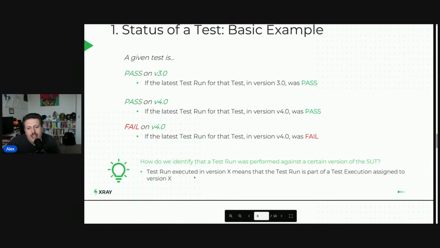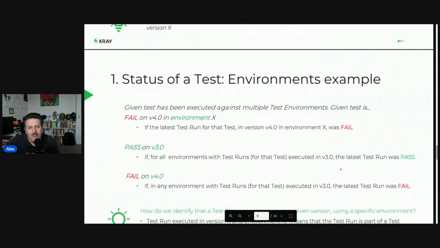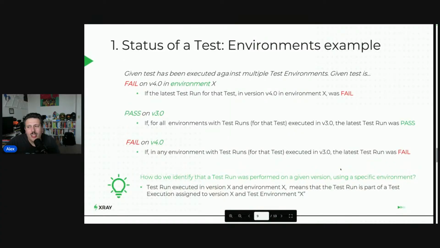So how do we identify that a test run was performed against a certain version of the system under test? Well, test run executed in version X means that the test run is part of a test execution assigned to version X. And I really do hope we see examples of these, because we need to jump into Jira to see this, for it to truly make sense. All right, so now we have the environments example here.